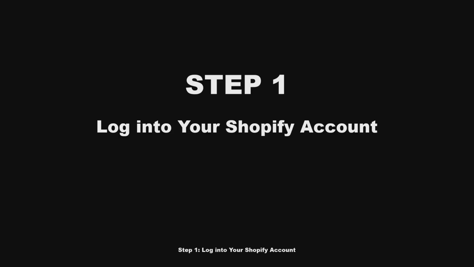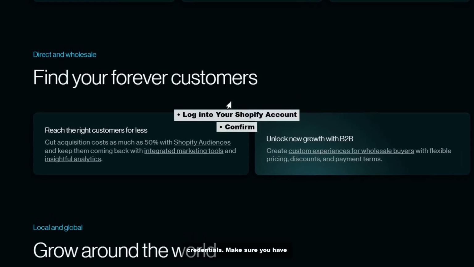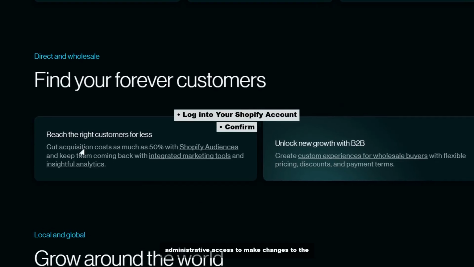Step 1. Log into your Shopify account. Access your Shopify account by visiting the Shopify website and entering your login credentials. Make sure you have administrative access to make changes to the payout settings.